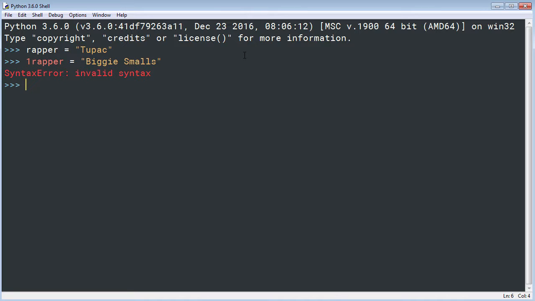Likewise, you cannot use one of the reserved words as an identifier. For example, let's say I try to name a variable class and assign it the value of, let's say, our class, Introduction to Programming. Would this work? This too is a syntactical error because you are not allowed to do that.